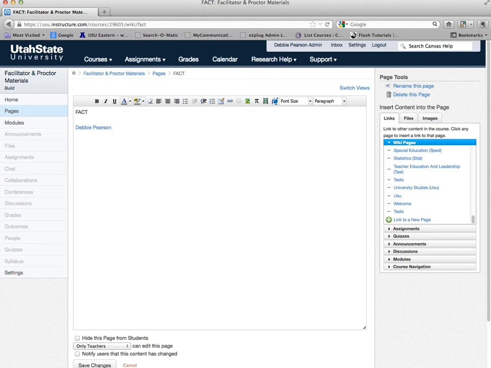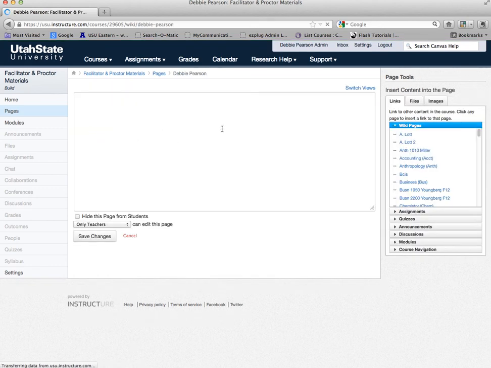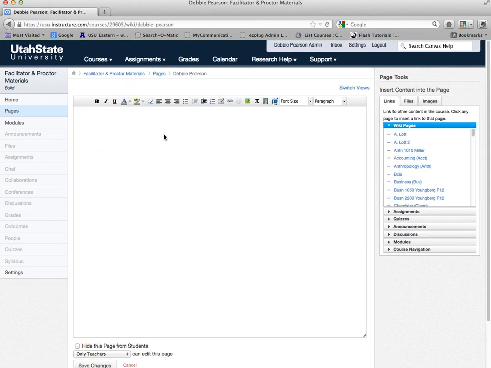You do a return, link to another page, and put Sherry's name in here. And hit return. Now I can save the changes. What I've done is I've created a page that has a link to my name and a link to Sherry's. So then this would be my class. So I go from my name, and this is where I would post my materials. So this is my name, this is my class.